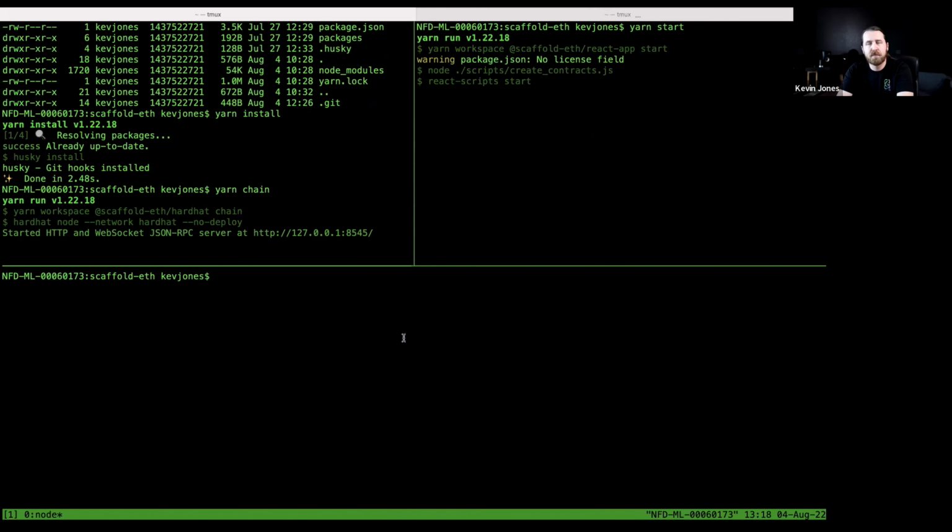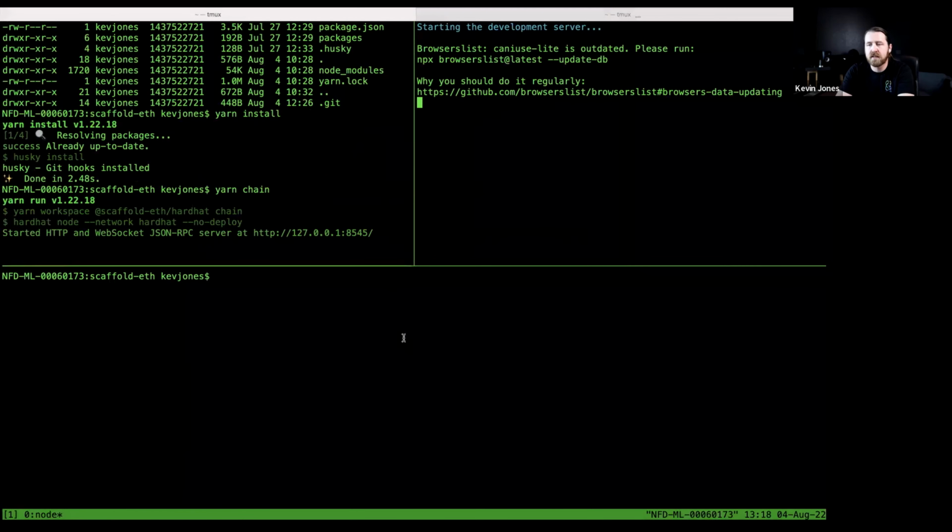Yarn start is going to spin up a copy of React, and it takes a while. It takes about a minute to start. So we'll let that sit while it's doing that. And then we're going to go into this third window. So those first two windows, you're always going to have yarn chain up. You're always going to have yarn start up, which is the React application, and those are going to be running all the time.